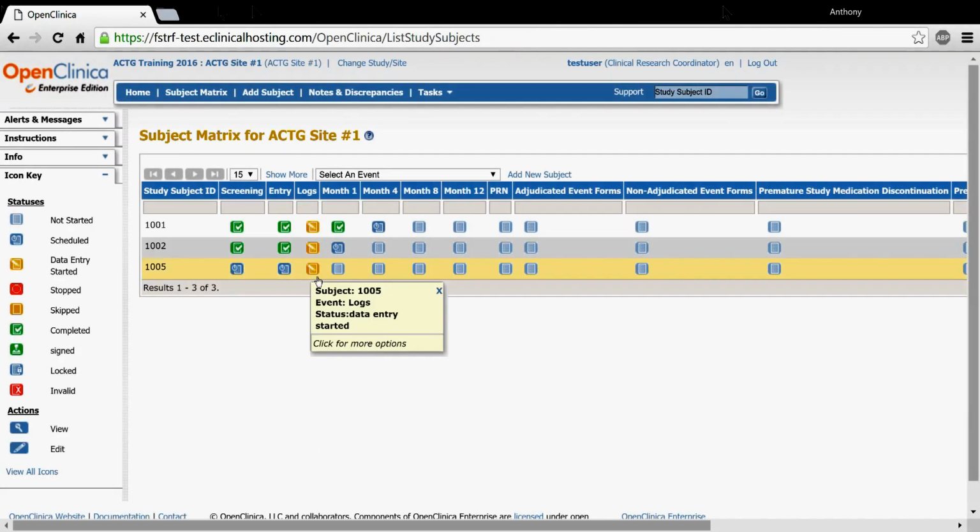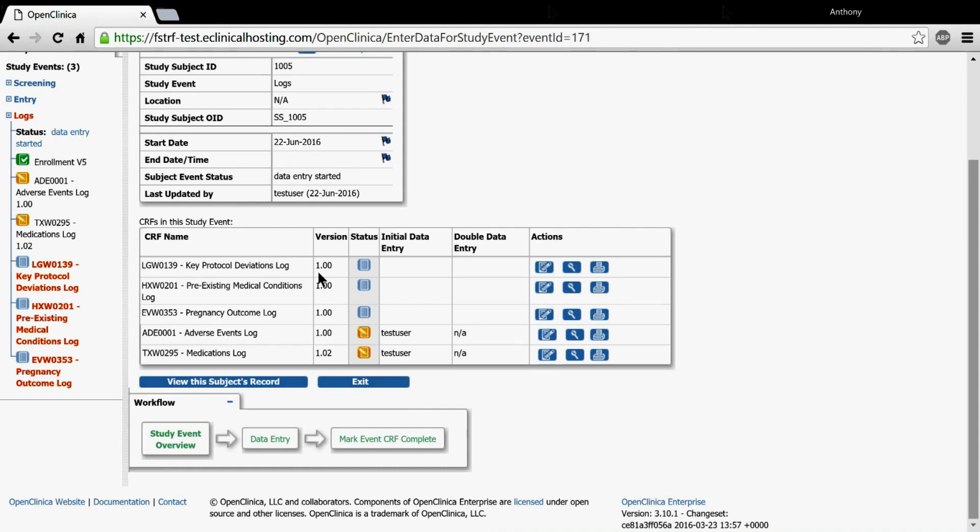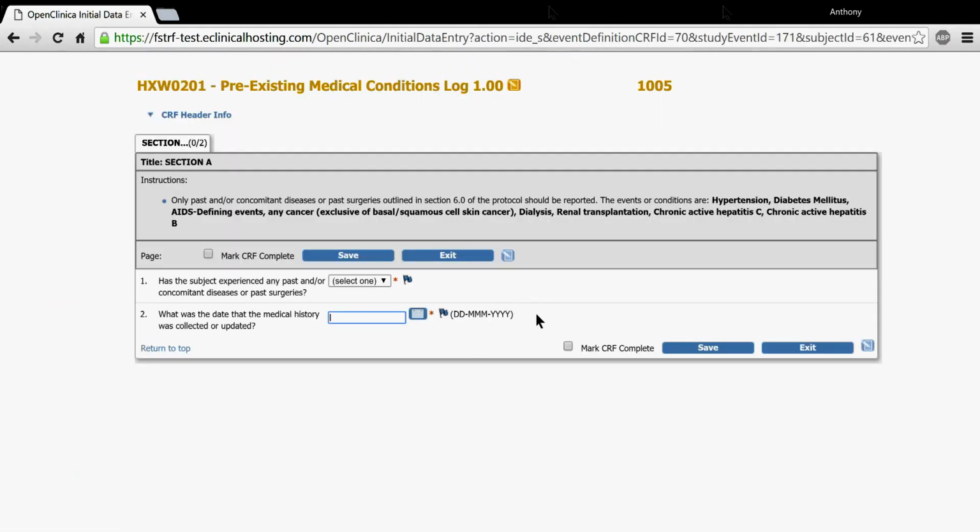Again, all we really did was save for section A. We're going to go back into our visit for our subject, and we're going to go to the pre-existing medical conditions log. We're going to do some data entry for that log. This log, you can see right away there's this mark CRF complete box here. So this log should automatically give you the indication that you could mark this as complete if it meets the criteria for marking it as complete.